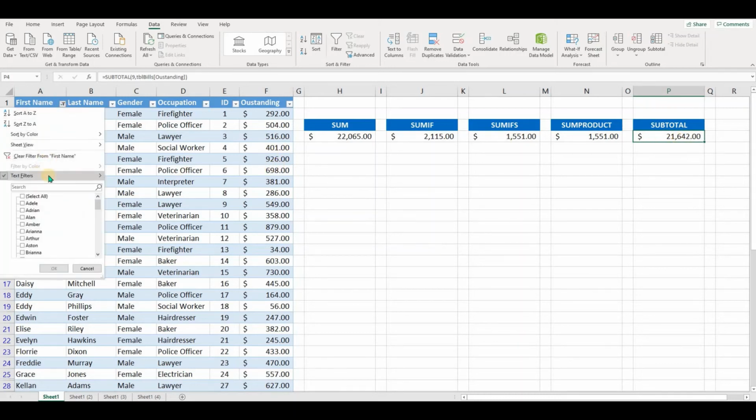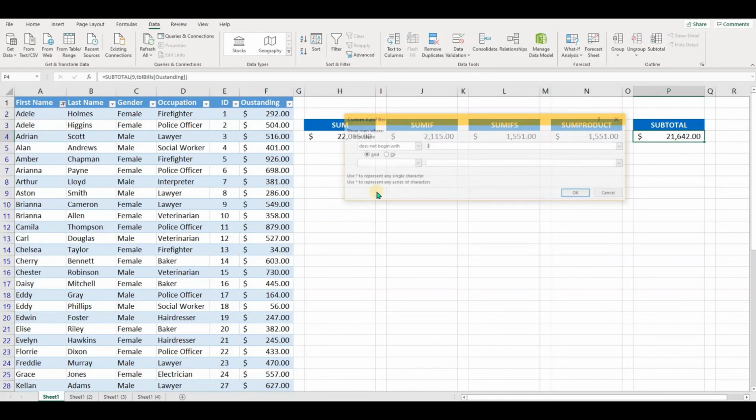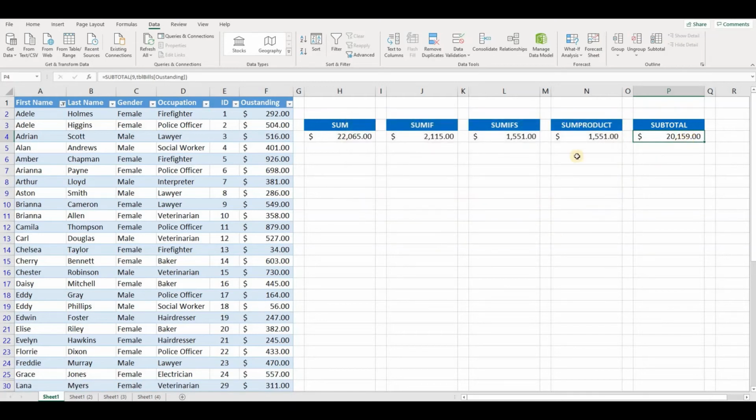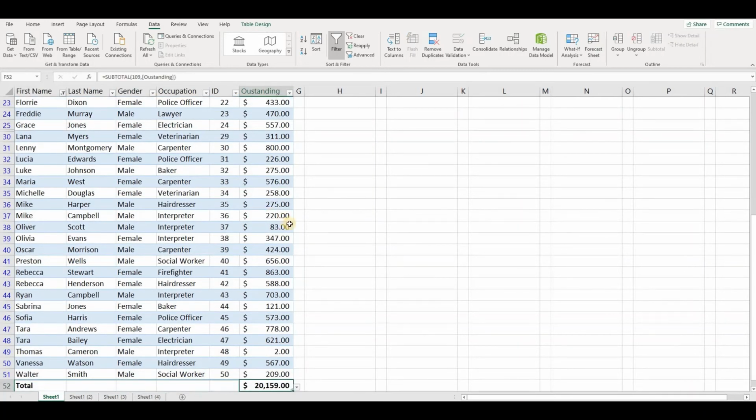Once again, if we filter, we use our custom filter again, and we say does not begin with J and does not begin with K. There we go. We're just about to remove some more, 20,159 now. We scroll all the way down, we can see that this value here, 20,159, is correct. It is also a subtotal, and that is how a table totals its data. There's an automatic subtotal there.